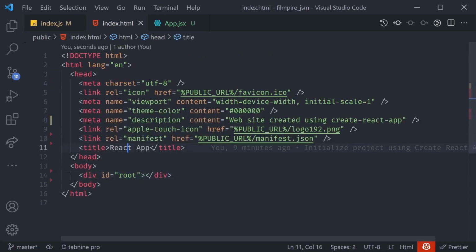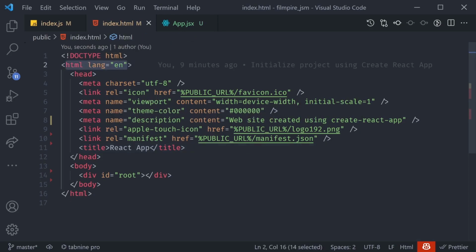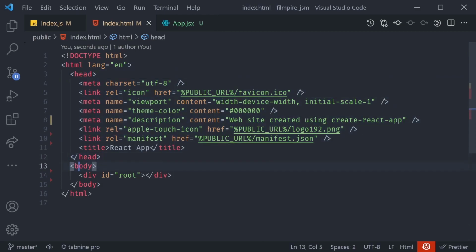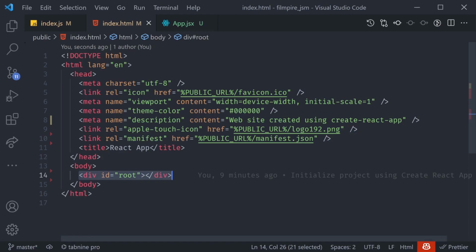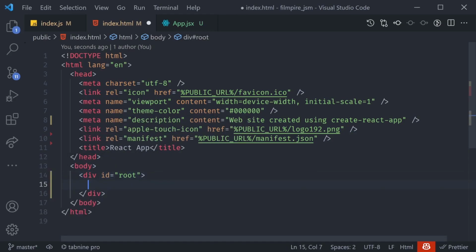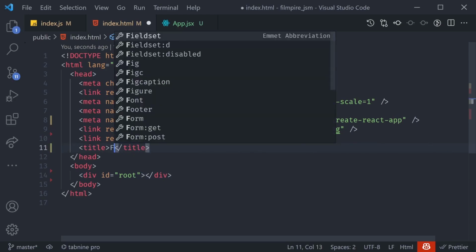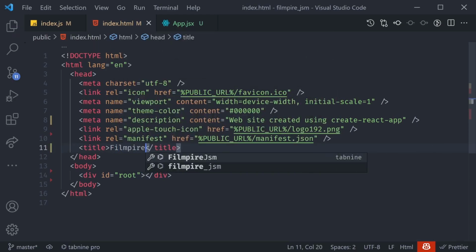What's going to be left here is basic HTML5 code. As you can see, we have HTML, we have the head with a few meta tags and links, and finally we have a body that has just one single div, which is a div with an ID of root. And our entire application will go right inside of here. While we're here, we can also change the name. We can do it something like Filmpire.